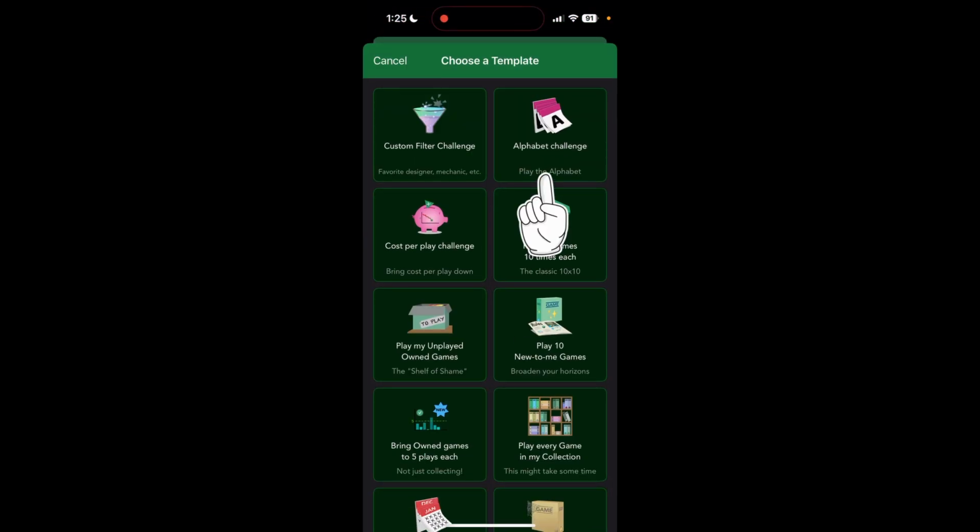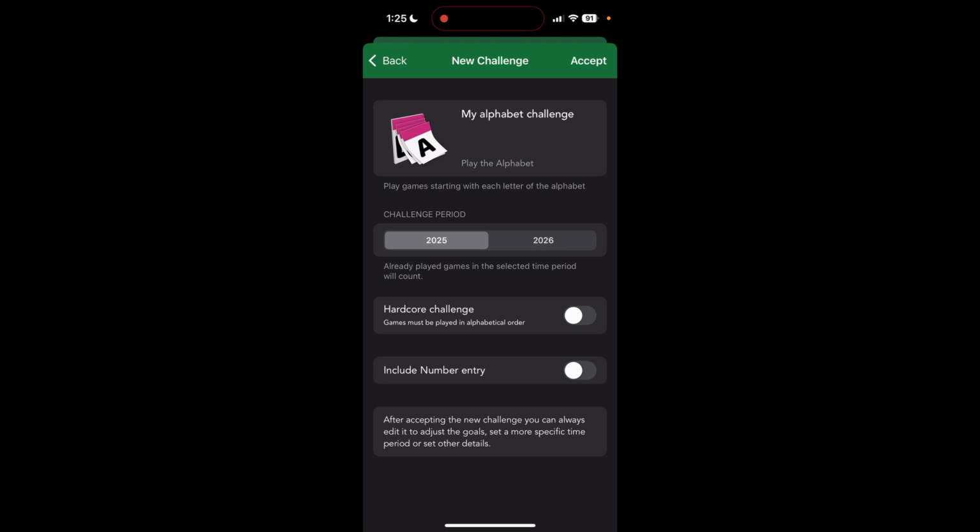Next up is another neat one that is a built-in challenge. So plus from template, alphabet challenge. And I'm gonna include a number entry. This one here is just so that you play throughout the entire alphabet. Now, you're gonna combine all these challenges. These games count multiple times, so why not have a few challenges going on?